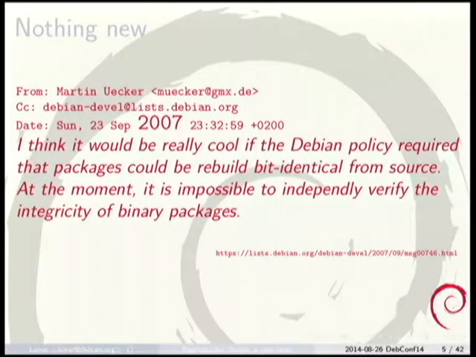After starting the process last year, Martin Uecker wrote to me and pointed me at an email from 2007, so that's 7 years ago, on debian-devel, saying, I think it would be really cool if Debian policy required that packages could be rebuilt identical from source. At the moment, it's impossible to independently verify the integrity of binary packages. Well, that was 7 years ago. The reactions were not super enthusiastic, probably also because Martin was not part of the established Debian crowd.